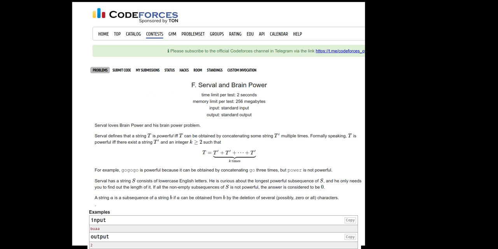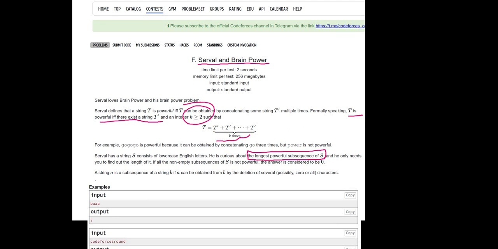Hi, this is Codeforces question, Serval and Brain Power. In this question, we need to return the longest powerful subsequence of S. And T is powerful if there exists a string T' and an integer K greater than or equal to 2, such that T equals T' plus T', K times.